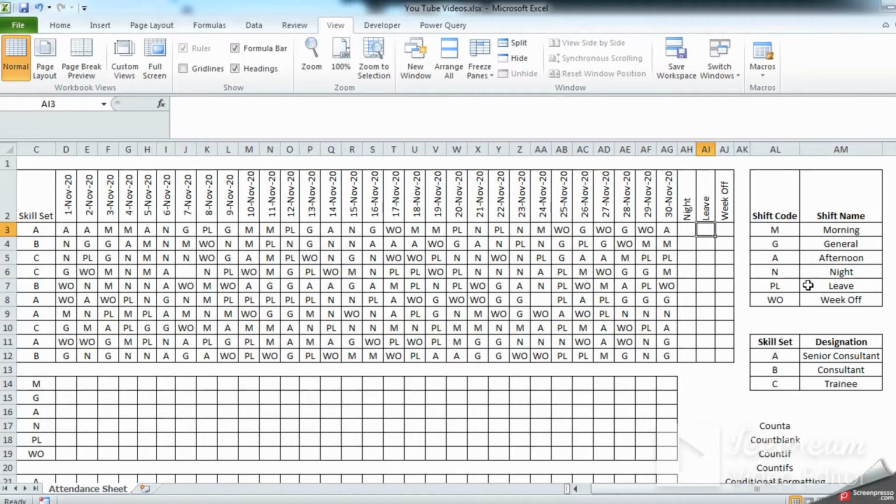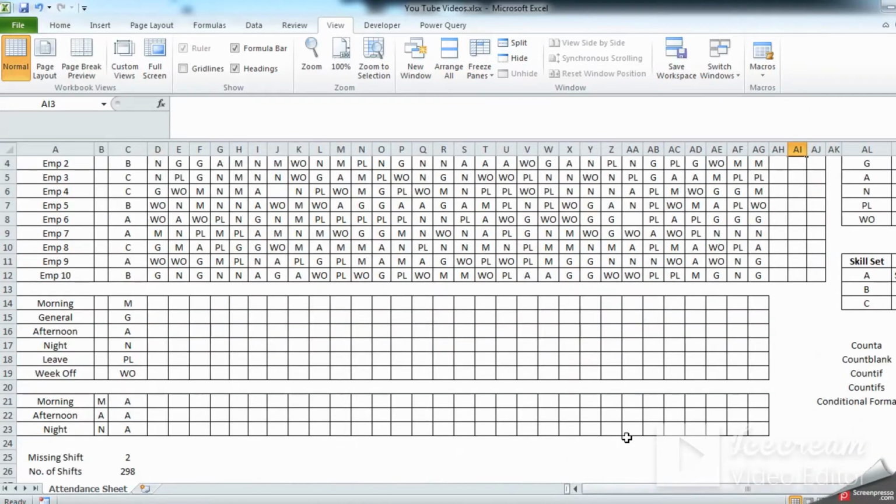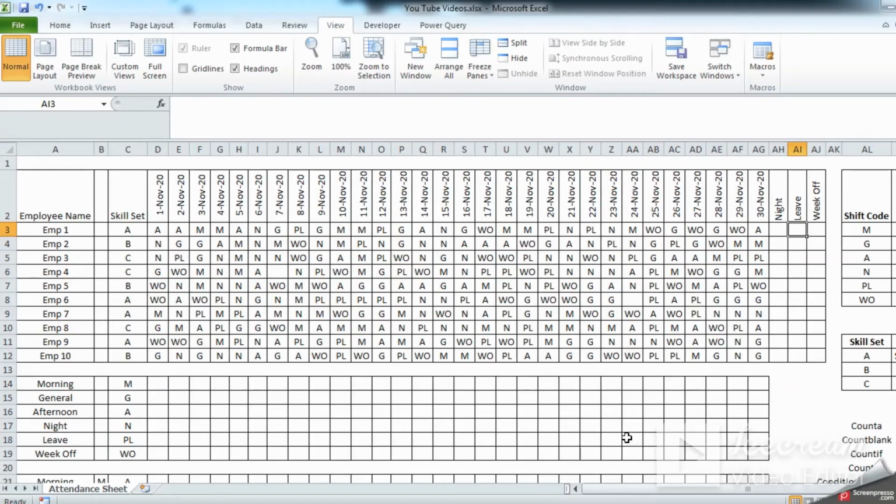As you can see on my screen, I have plotted an attendance sheet with the employee names, which are 1 to 10. We have a skill set over here, which means if the employee is senior, the skill set has been added as A. If the employee is at the medium level, then it is B, and if the employee is a trainee, it is C. The second item we have is the shift code, which is morning, general shift, afternoon, and night shift. Leave is for privilege leave, PL, and then weekly off we have plotted as WO.